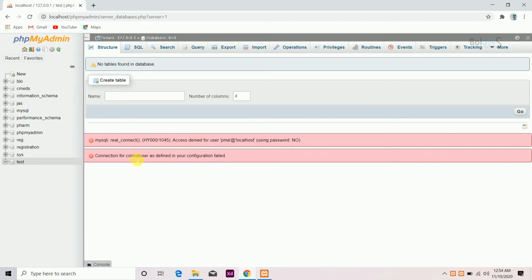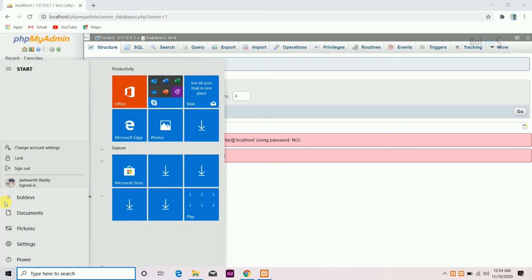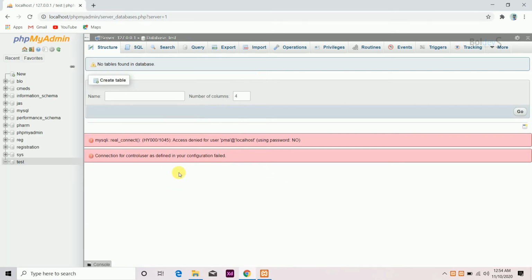Don't worry about these red warnings, because you may not get them. The reason I am getting them is that I am using XAMPP two times. This is my another account here, and my actual account is Jashwanth Reddy. I have XAMPP in this one also, so that is why I'm getting an error. Not an issue. Okay, we had created a database named test, right? This is the database name.